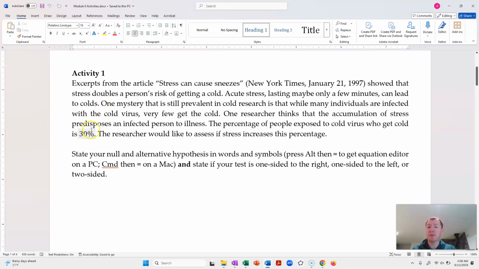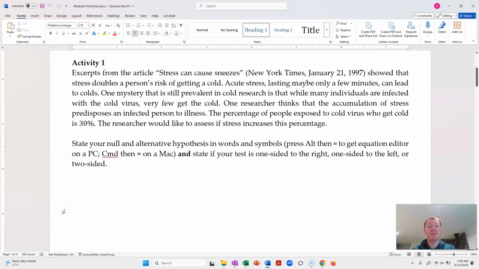I will say that 30% is important here, but there's a lot that's connected to that. So in writing your null and alternative hypothesis, make sure to involve the 30%, but capture all the details related to that 30% correctly. That one can be a little tricky.